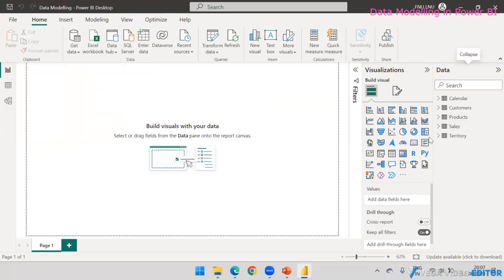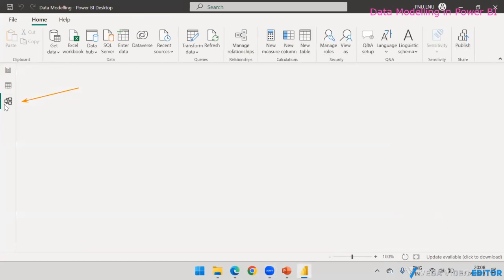When we load the data, Power BI tries to find the common columns between these tables, and it will try to create the relationships automatically. But every time that will not be successful. Right? So if I go to the model view, once the data has been loaded into Power BI, you can go to this model view to create the relationships.